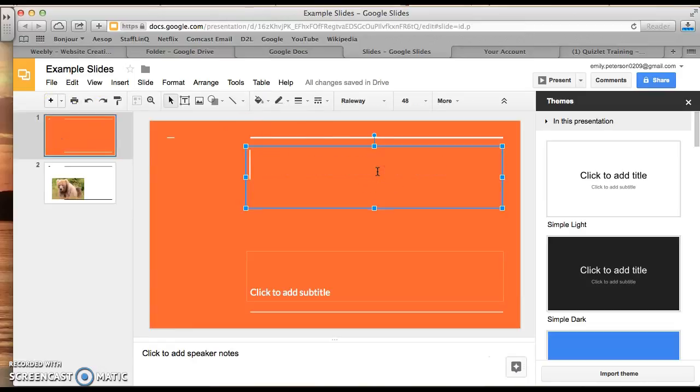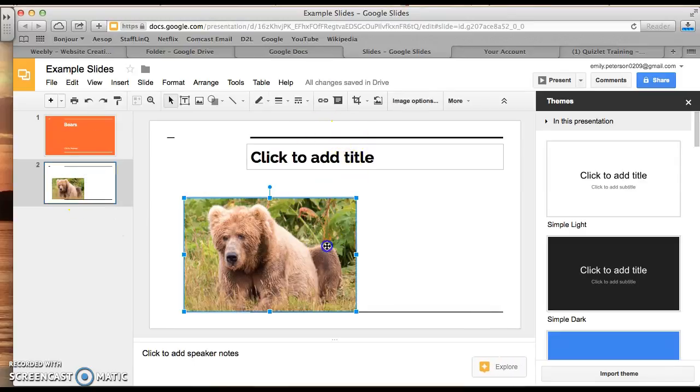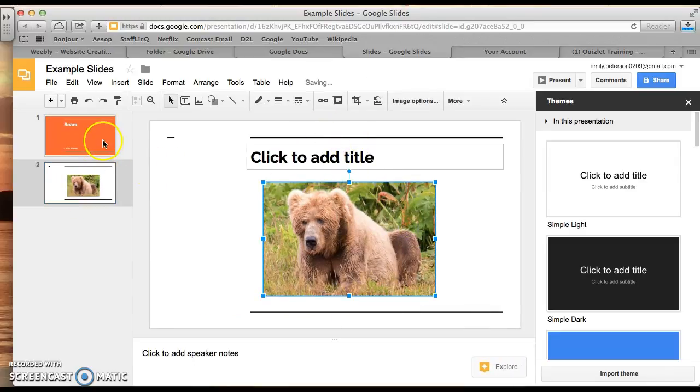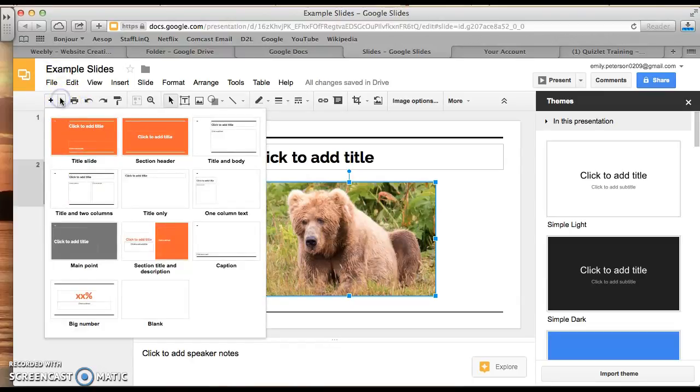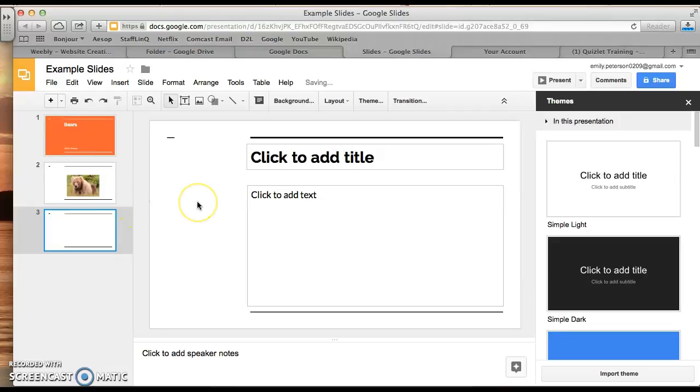So let's just create our slide quick. On bears, created by Miss Peterson. Let's say we wanted to add a different type of slide. So you can do the title slide, you can do section header, title and body, title and 2 columns. There's different slides that you can add, and that's how you would do that there.